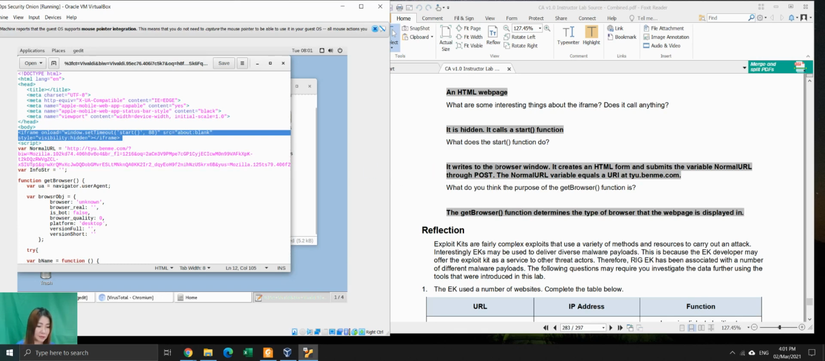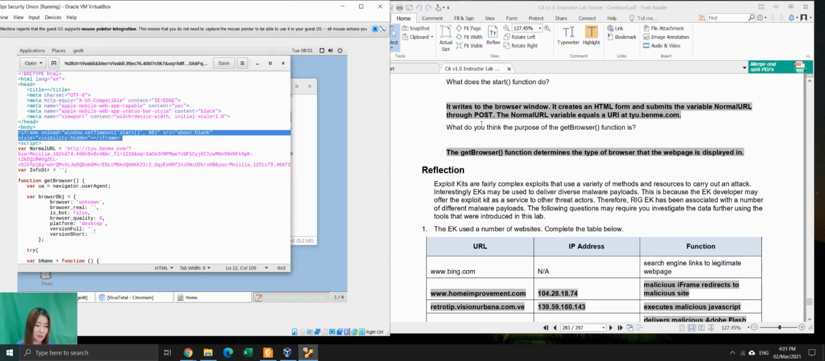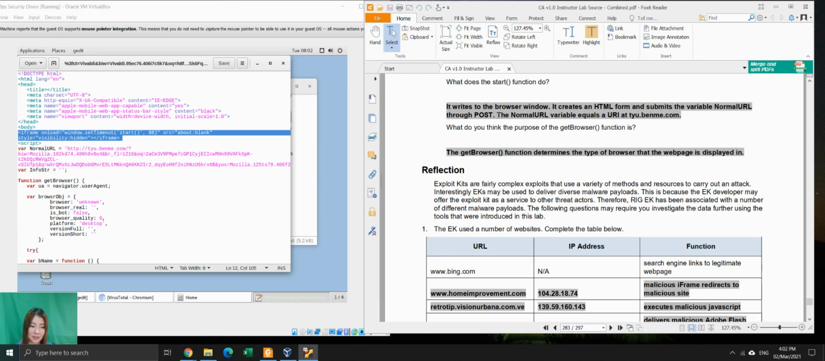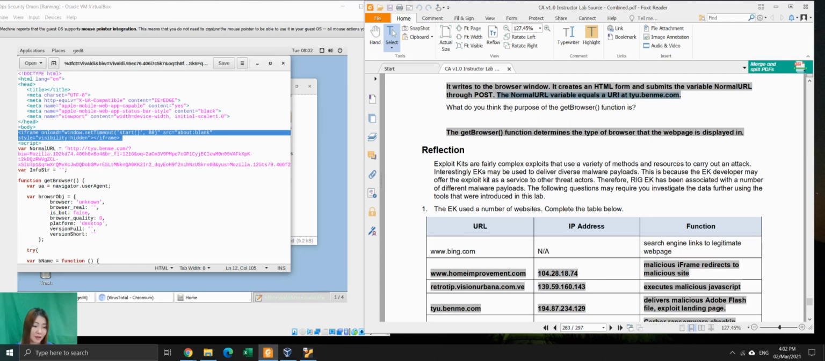Okay, so what else? So what does this start function do? It will write to the browser window. Okay, it creates an HTML form and submits the variable normal URL through the post. So the normal URL variable equals a URI at the tyu.bandme.com.